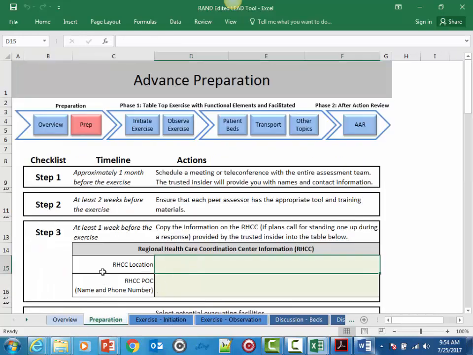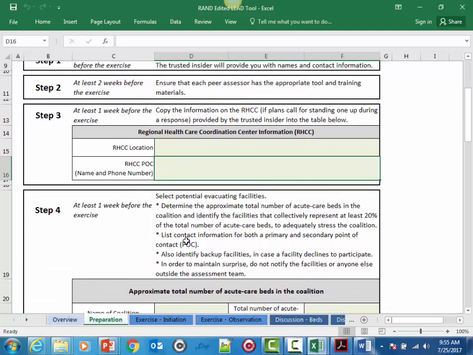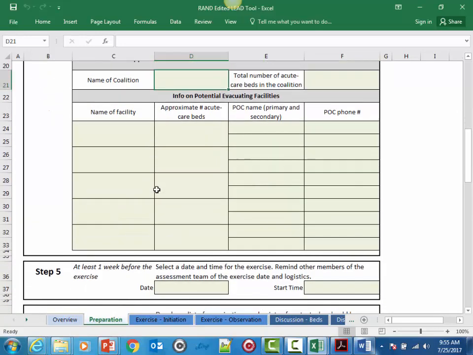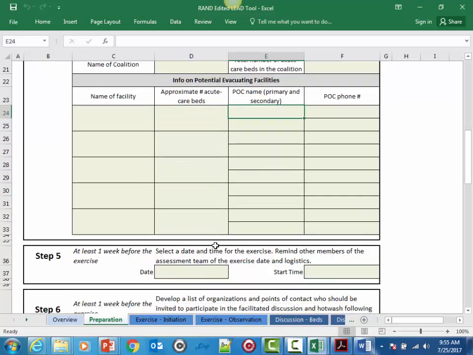So in the preparation phase, you're going to enter the RHCC location and the RHCC point of contact, whomever that is for your healthcare coalition, wherever that location is. If it's virtual, put virtual. If it's a physical address at the public health office, you can put that in there as well. Again, your coalition, and then the number of acute care beds, your facilities, and your points of contact. This is very similar to the other spreadsheet.